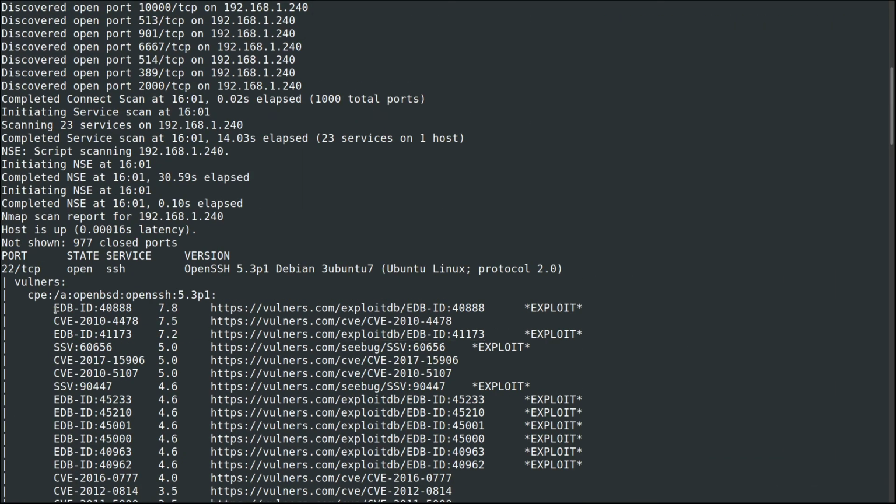So the first thing we see on the left is the ID of the exploit. This very top one here is an Exploit Database ID, and the one just below it is a CVE. And then next to that, we can see the CVSS score, which is the Common Vulnerability Scoring System. So anything that's 7.0 or above is considered high.